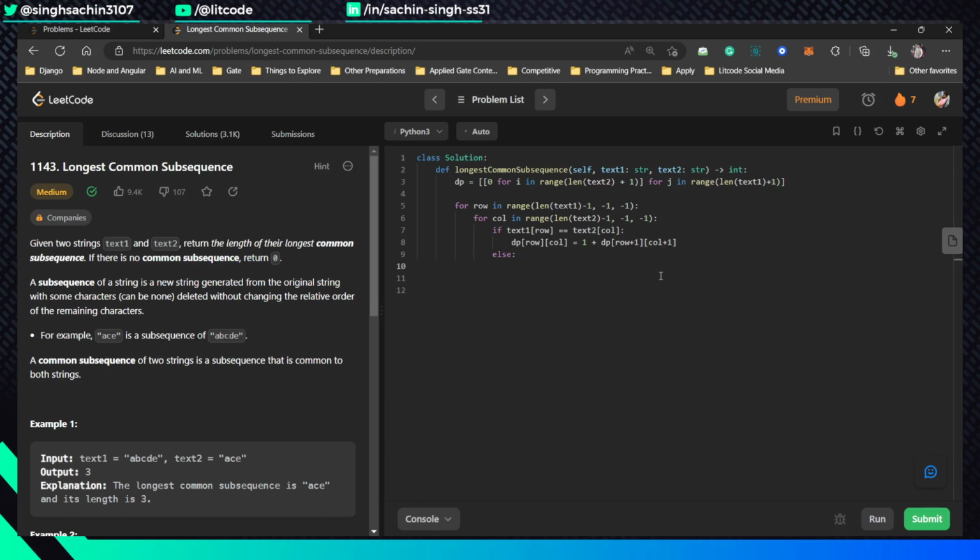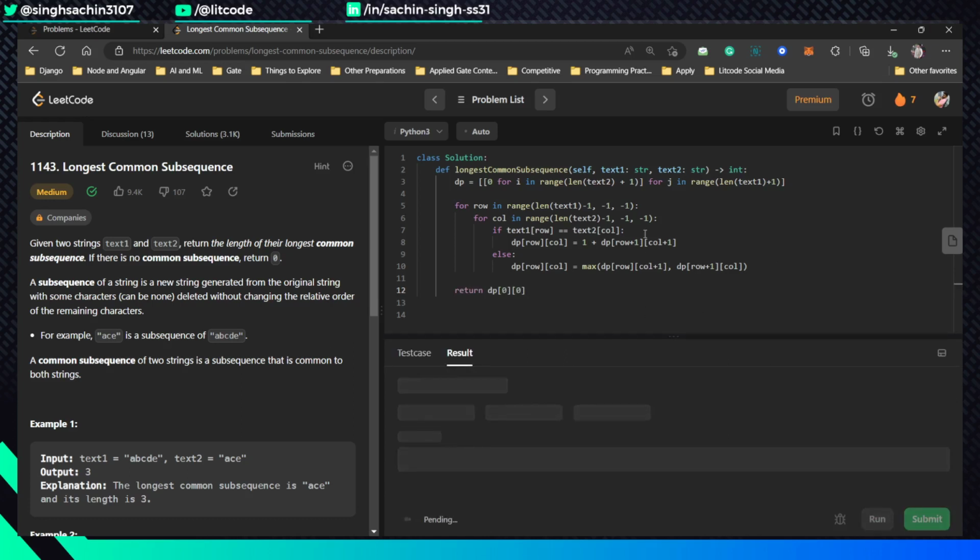Otherwise, as discussed, we're going to pick the maximum element either on the right of the current cell or to the bottom of the current cell. So max of, let me just copy this. So for right, we will keep the row same and we'll increment the column. For the bottom, we will just simply increment the row. Yeah, makes sense. And now I just simply want to return the value of the first cell.